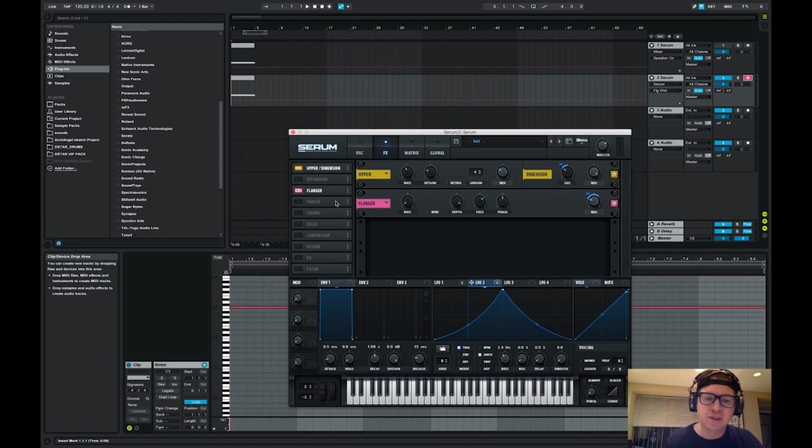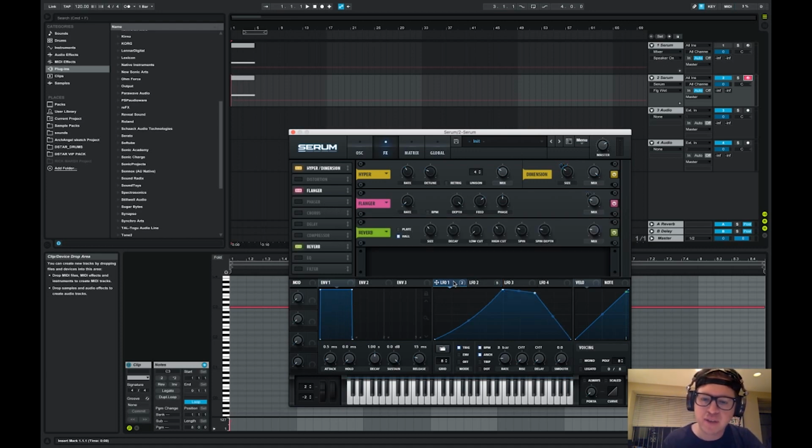I would say the flanger, the phaser, the hyperdimension, and I guess those would be kind of the most common ones. So I'll show you how I do the reverb if you haven't guessed yet. LFO 1 to kind of increase the size, also on the decay, and that's going to be pretty cool. And then on the mix as well. So check this out.